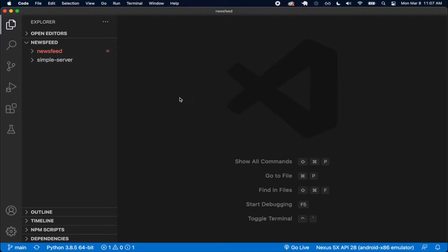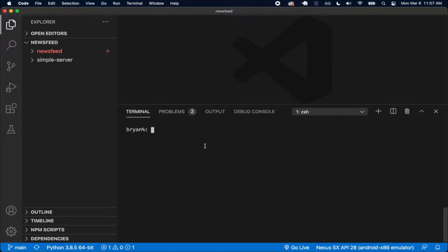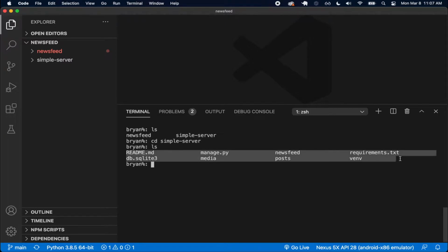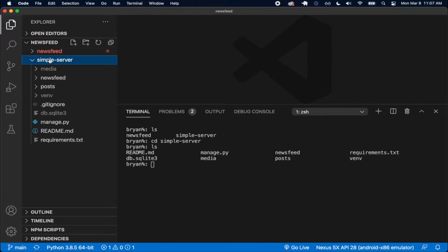And then first thing I'm going to do is I'm just going to run my backend server because I'm going to have to make an HTTP request to it. So I'm just going to go ahead and do that first. So currently I'm navigated inside of my root directory, so inside of this newsfeed folder where I have my Flutter project and my simple server. So I'm going to navigate into my simple server with cd simple-server. And then inside of here I have all my different files.